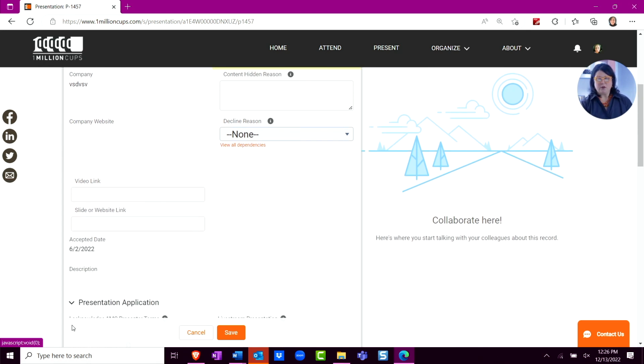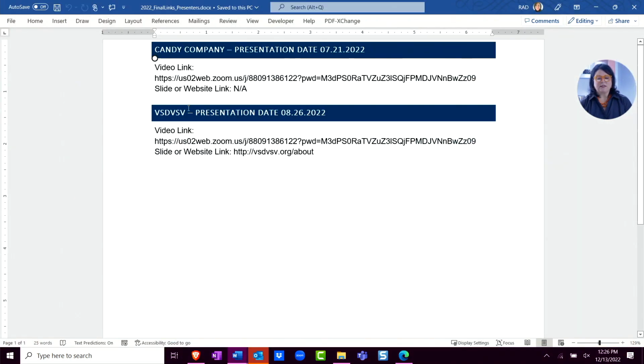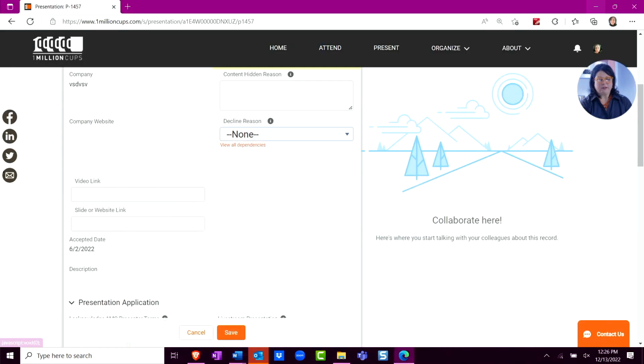We're putting it in over here to the left in the first column where it says video link and slider website link. So let me go grab that information, and I'm going to use quick functions such as Control-C for copy and Control-V for paste. And so here I go. I'm going to Control-copy and then just highlight and put my cursor into this field and paste that in.